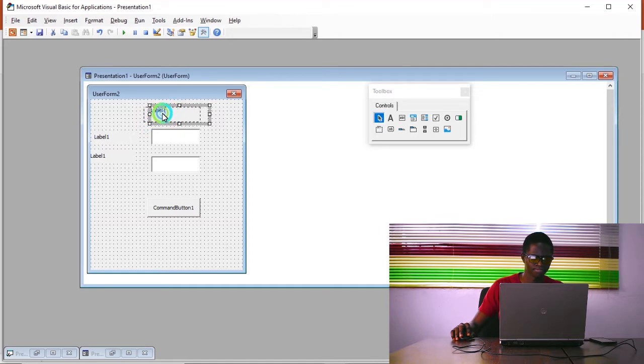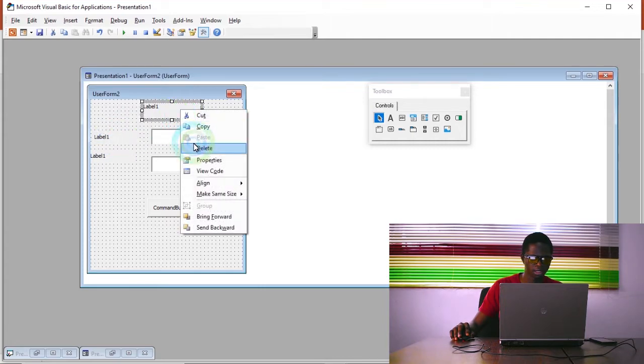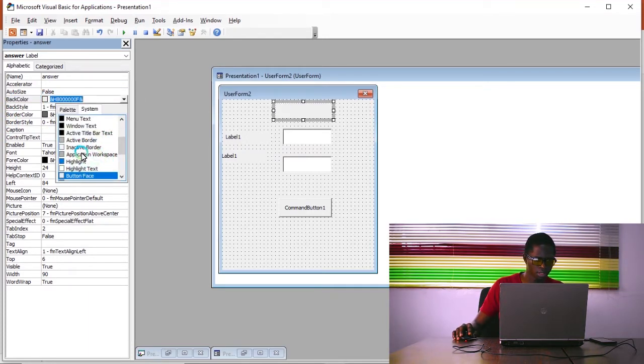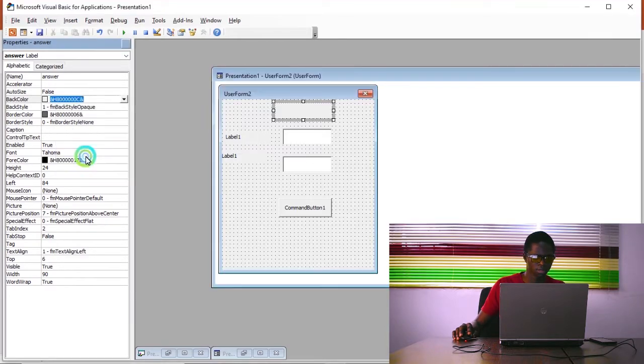Now, quickly, I'm going to go in here and edit the properties. I want this guy to be answer. Answer. I want him to be empty. I want the background color to be a little bit gray. Finally, I want to enable center alignment. Okay, I'm done with this.